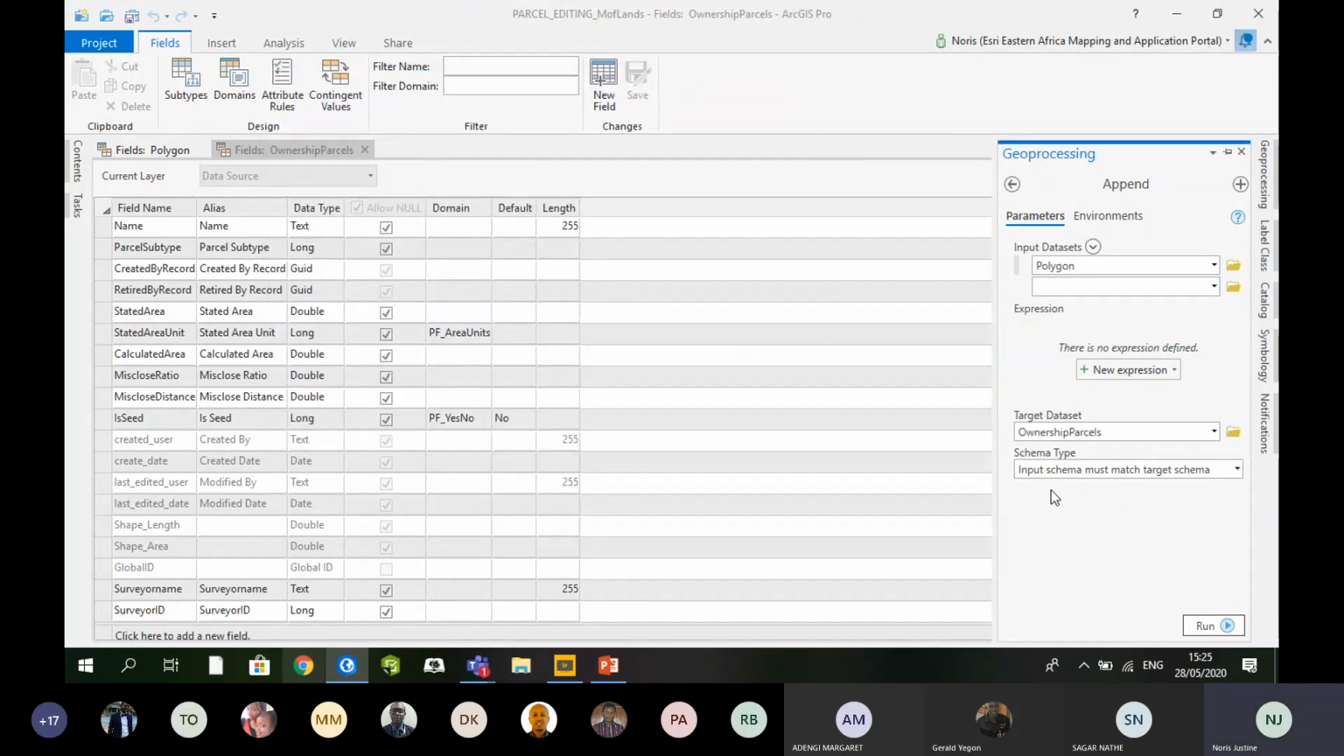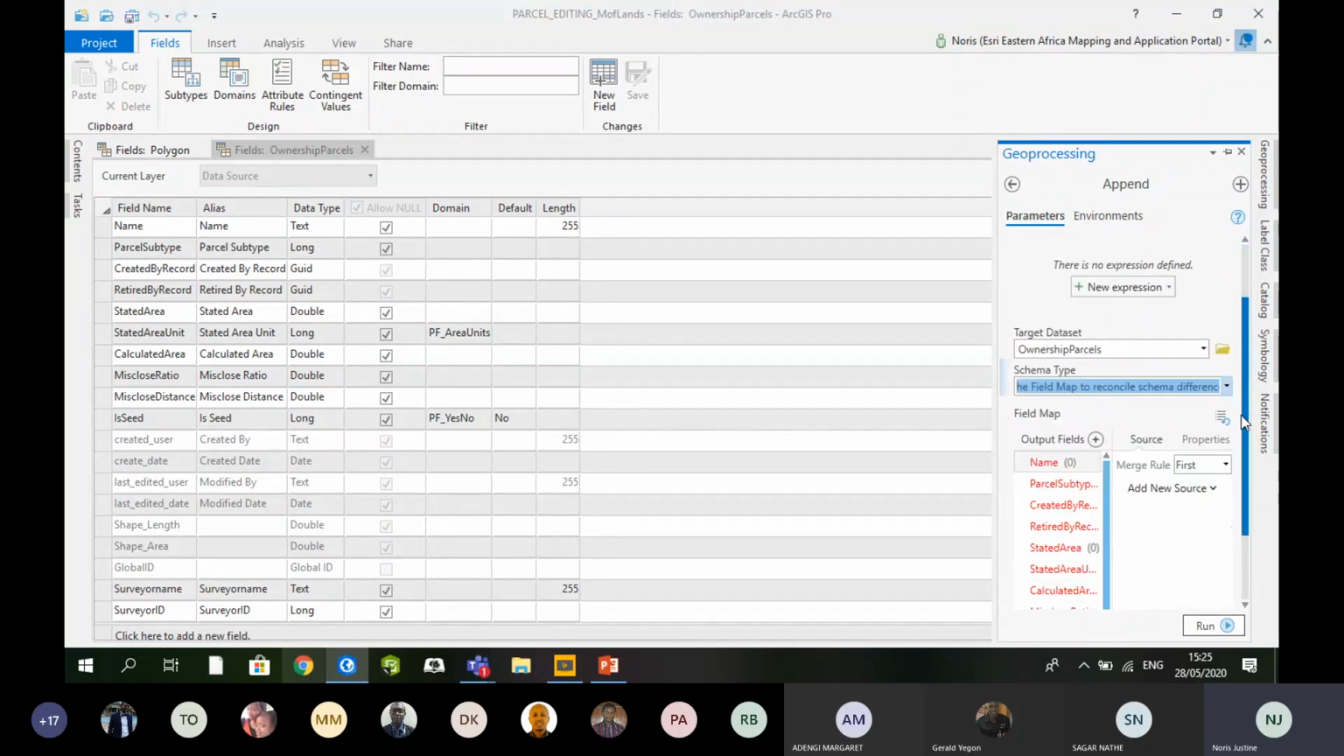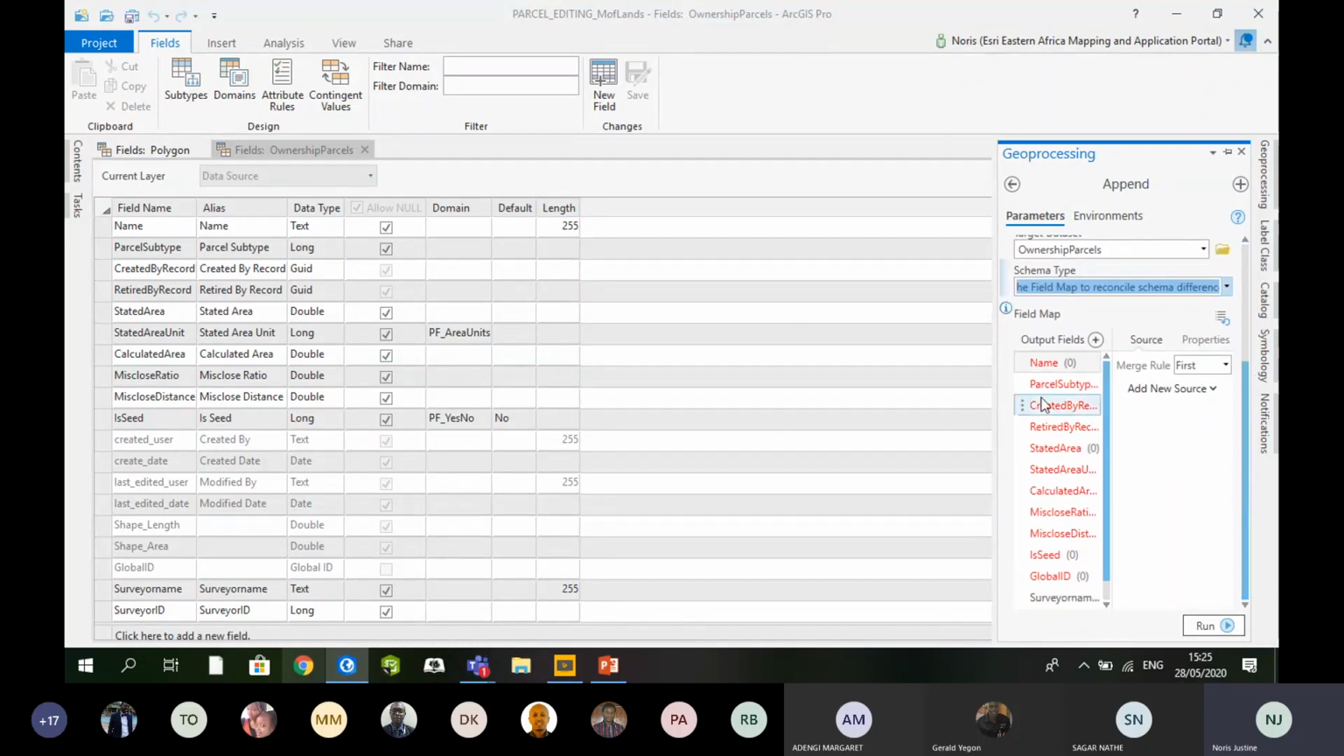For the schema type, I don't want to use the command of the input schema to match the target schema, because I know most of the schema does not match. So the only way I'll be able to add the data is by using the field map. What the field map will do is reconcile the differences between those attributes. In this case, the ones in red are the ones that are not found in both schemas.